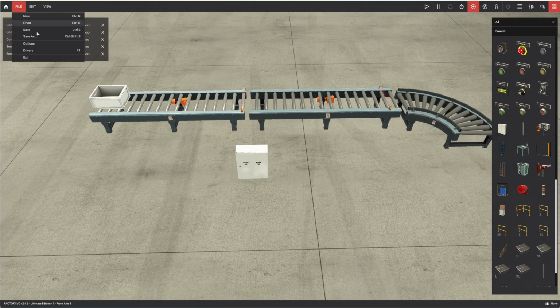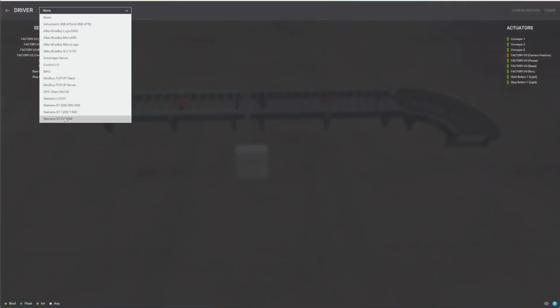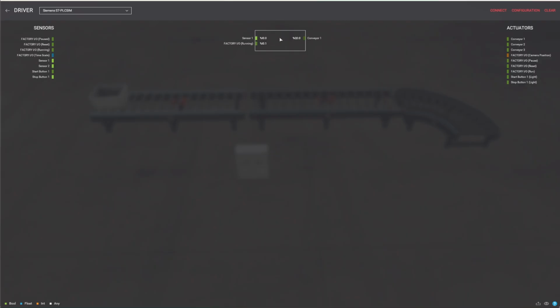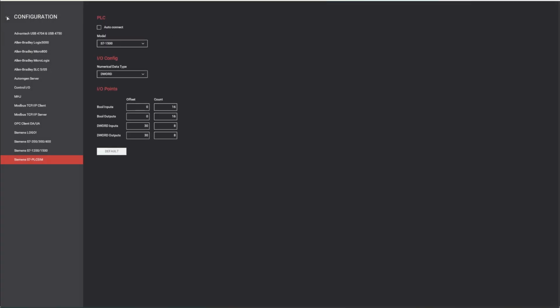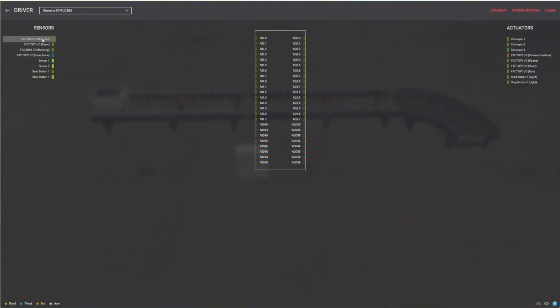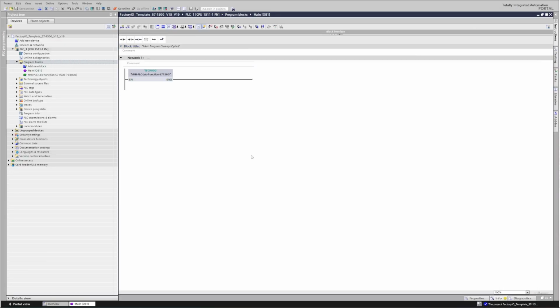Then we go to File, Drivers. We choose PLC Sim. For now, we have only this input and output, so I would like to go to Configuration. I use the default. And then we have all of them. For I0.0, I would like to use the Factory I/O running. Then Start button, Stop button, Sensor 1, Sensor 2. And for the conveyors as well, Conveyor 1, 2, 3. And now let's go and create these addresses in TIA Portal also.